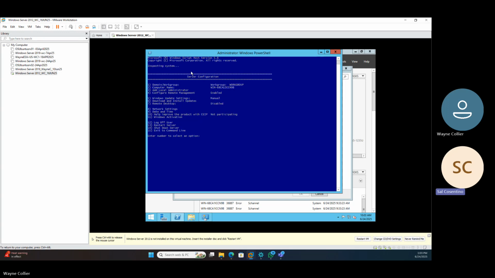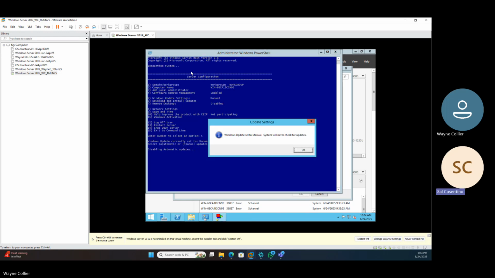So this is where we can make our changes, right, to these settings without having to physically go and touch the settings. And we're going to use manual, M. And that's going to disable the updates. Okay. And yeah, we'll never check for updates.